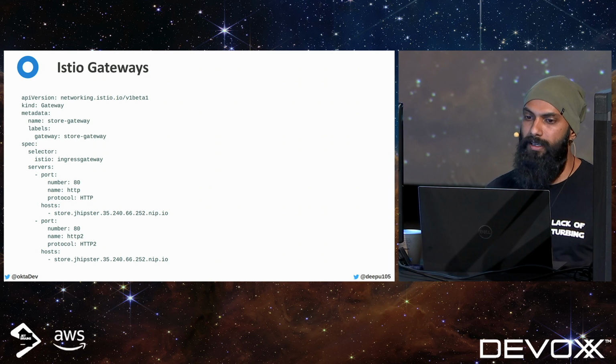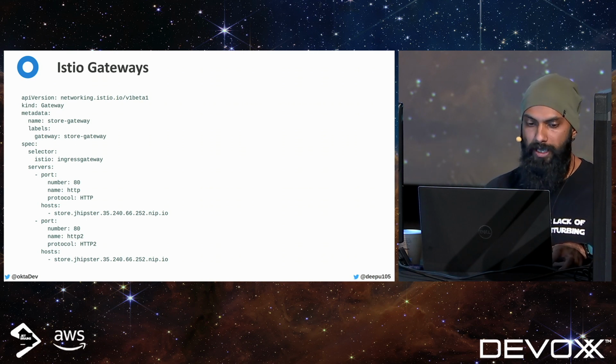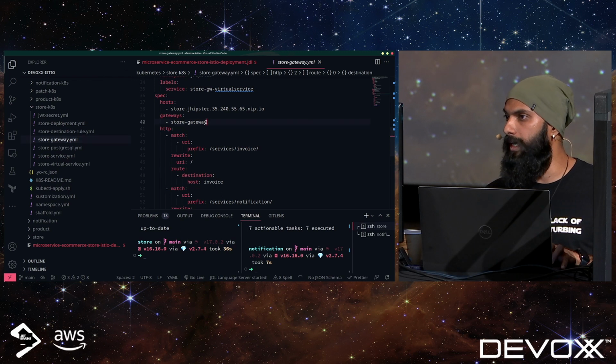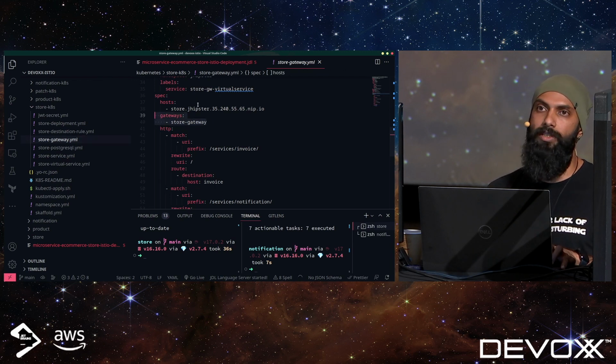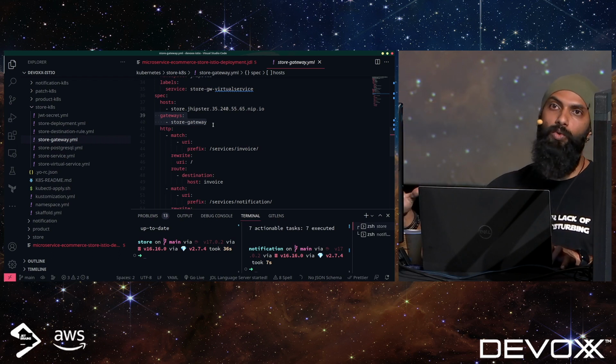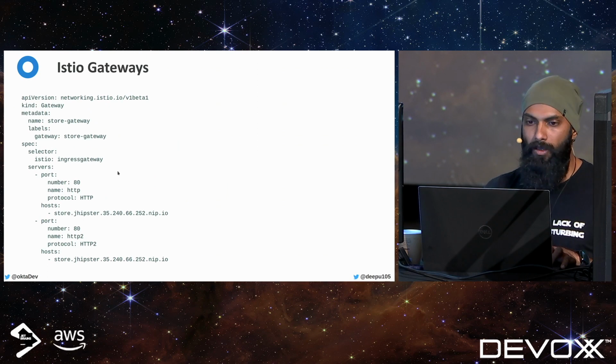So both ingress and egress traffic can be managed using gateways, as I mentioned. A virtual service can bind to a gateway, as we saw here. So you can bind gateways to a virtual service. That way, whatever traffic comes from that gateway will go through this virtual service, and all these rules will be applied to it.